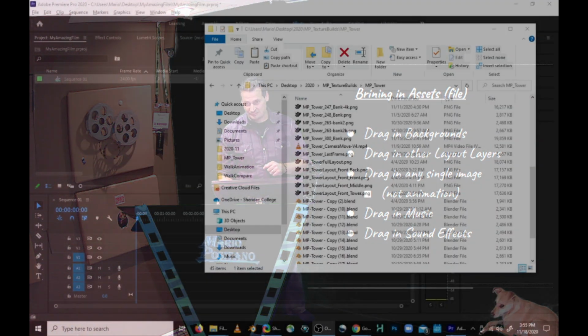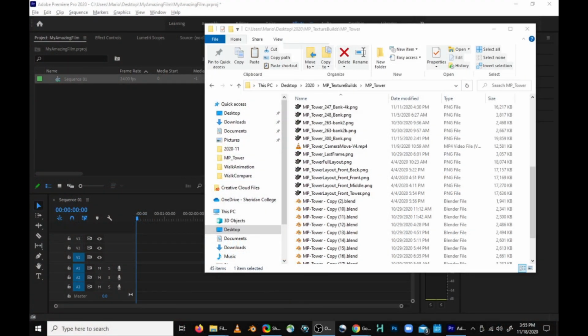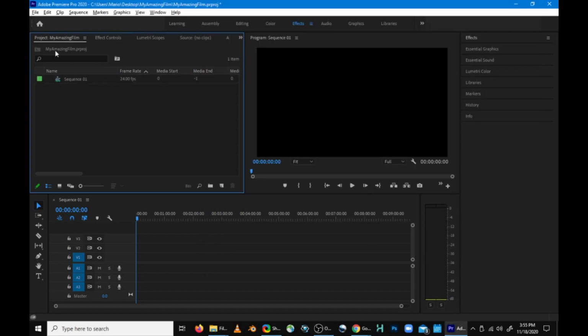Okay, so now that my sequence is created, I can start dragging in the assets into my project tab. So again, I'm going to look for the tab that says project. In my case, it's in the top left. It might be somewhere else for you. Here's my program, so that's where I'm going to watch my edit. My sequence is where my edit is. But my project tab is where I'm going to put my assets.